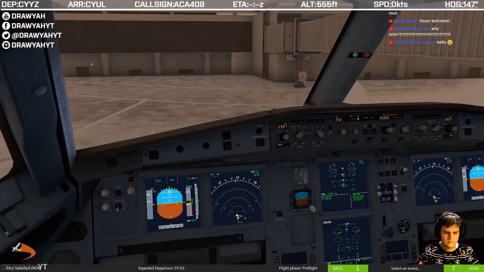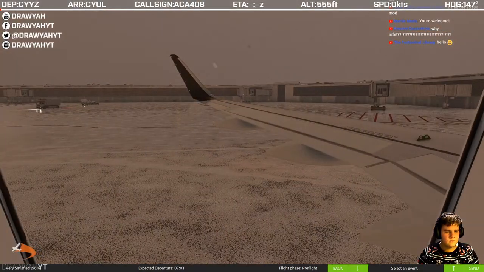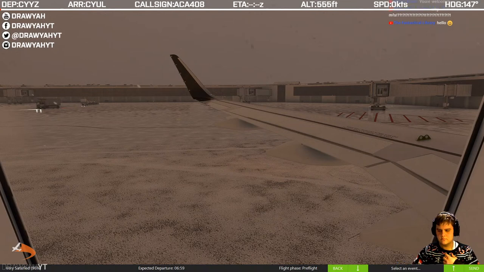In a full upright and locked position for departure. Cabin crew, prepare cabin for departure.